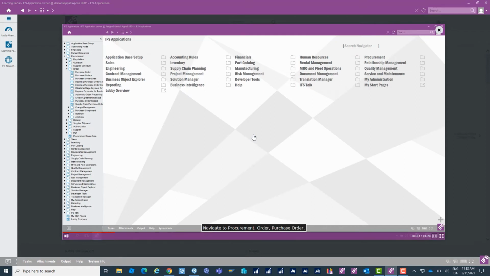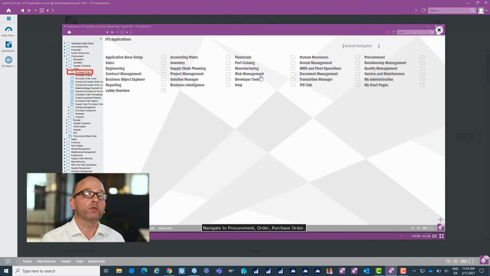Navigate to Procurement, Order, Purchase Order. And as you see here, it's not going to be showing me exactly where to do the action here, so I need to remember this. If I don't remember, let's just try to click around a couple of times. As you see here, I needed to click 3 times before it actually shows me where to go to.